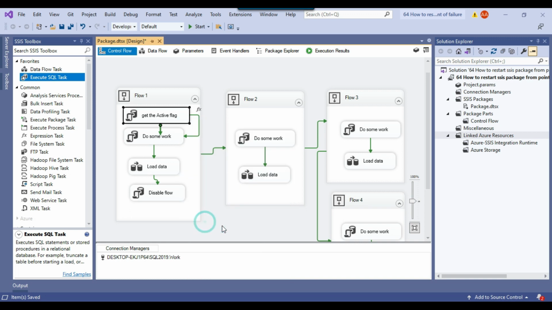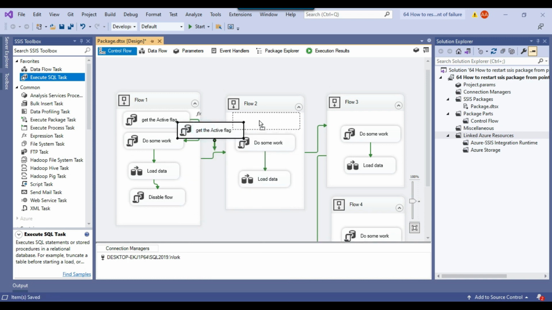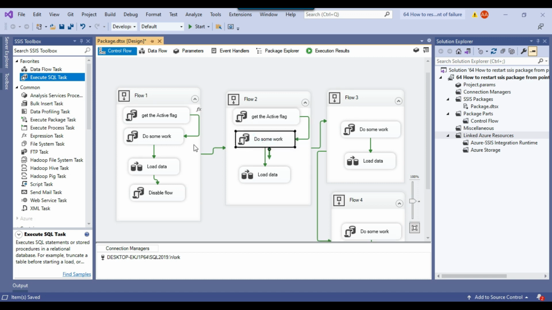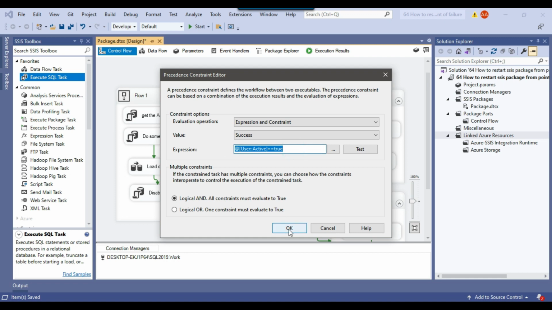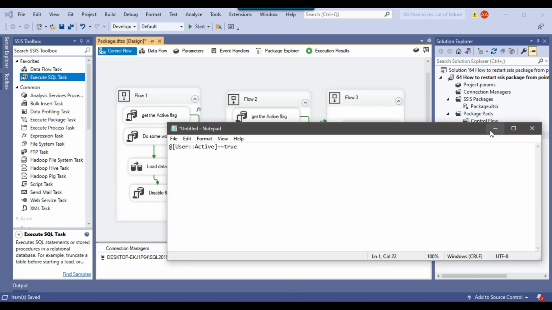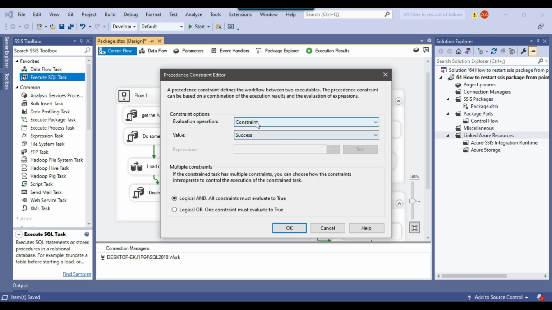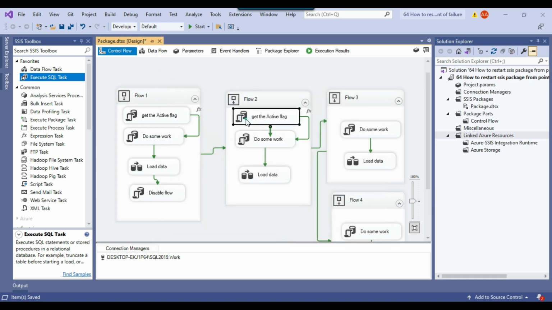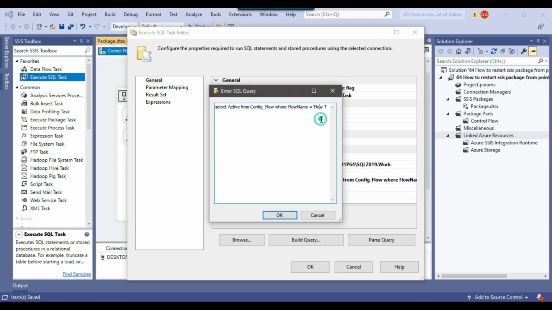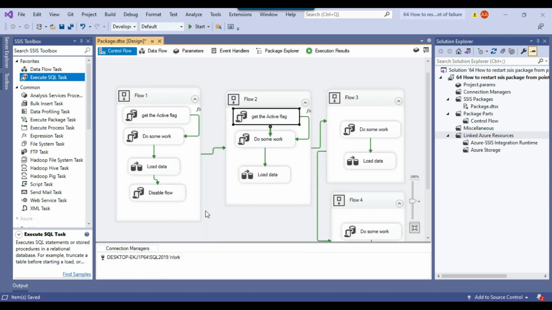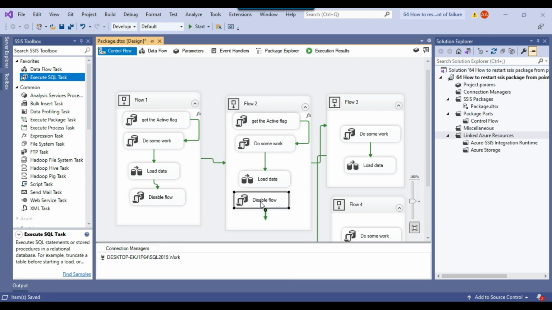I can copy the code from here and paste it inside flow 2, and connect get the active flag with do some work. I can copy this particular query from here and maybe paste it inside the notepad, and then double click on this precedence constraint, change the constraint type to expression and constraint, paste the value here, and click OK. And there is one important thing: if you double click the get the active flag, we need to change the flow name to flow 2 here, because the earlier code was for flow 1 and this is for flow 2. Now we need to copy the disable code from here and paste it inside flow 2.